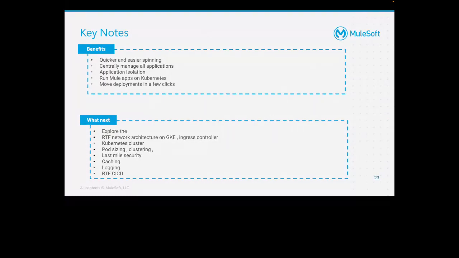In future, we would want to touch upon some much more detailed topics for RTF. Maybe we would want to explore RTF network architecture, like how we would do an ingress, how we need to configure and route the requests, and what the best practices or patterns are. Then the Kubernetes cluster itself, how we do clustering of these Mule applications once they are deployed on the cluster.